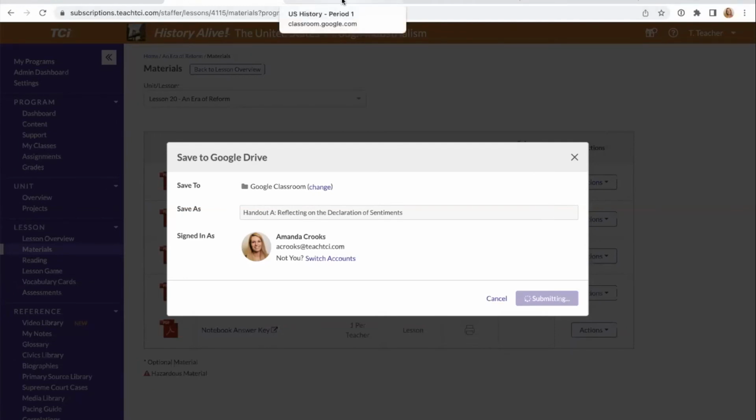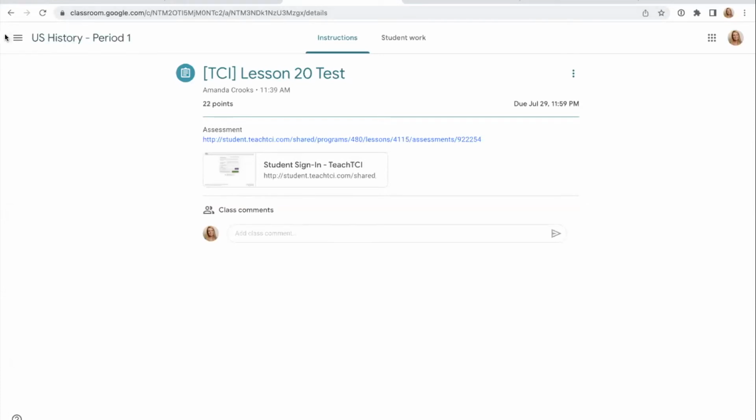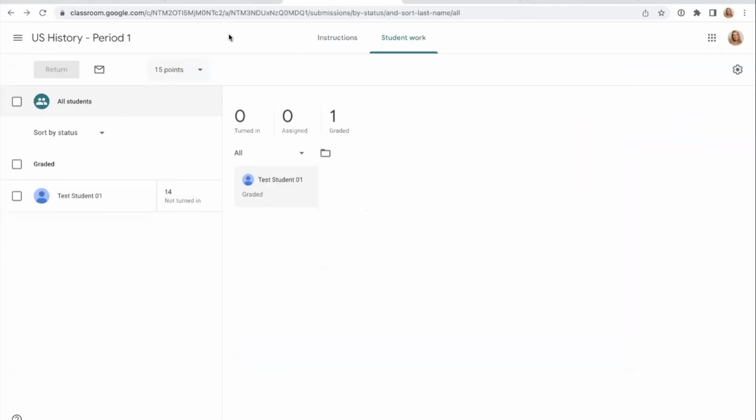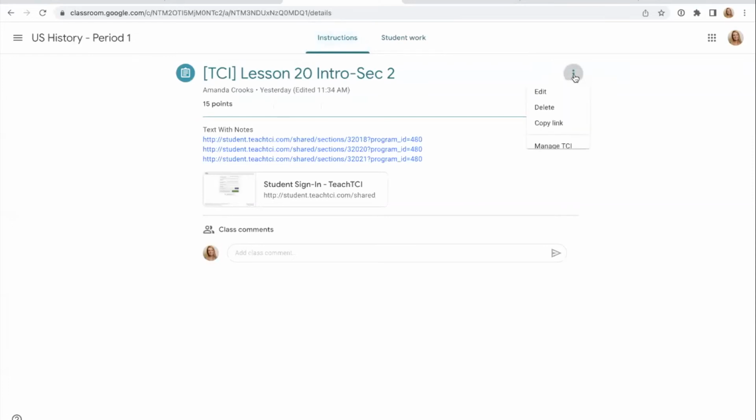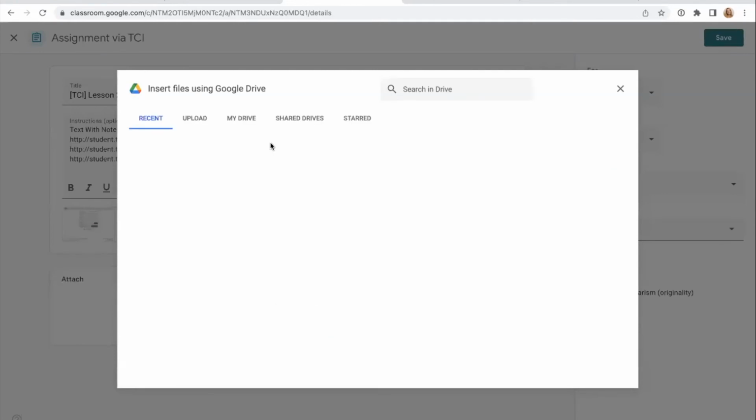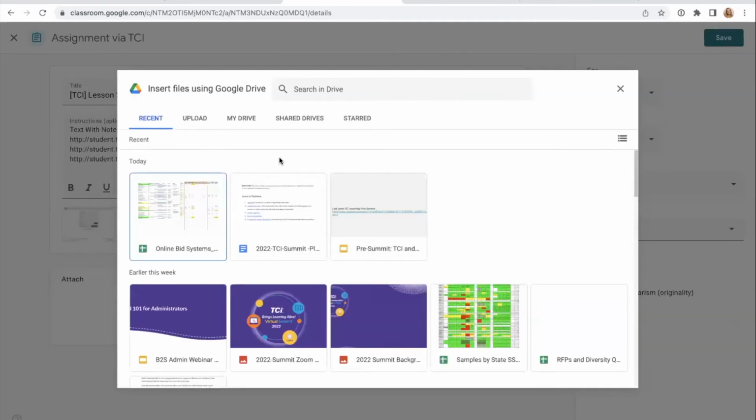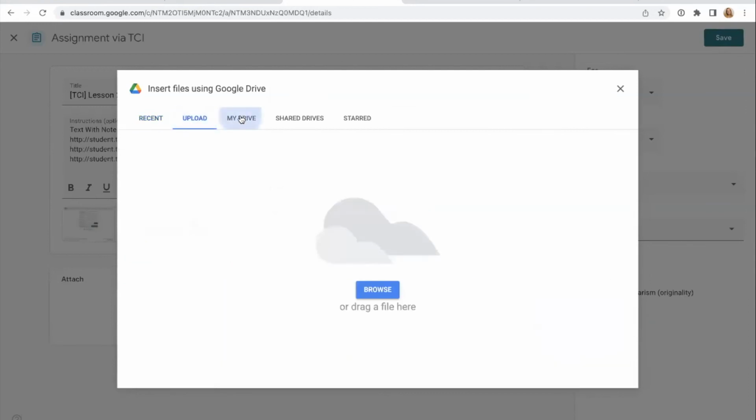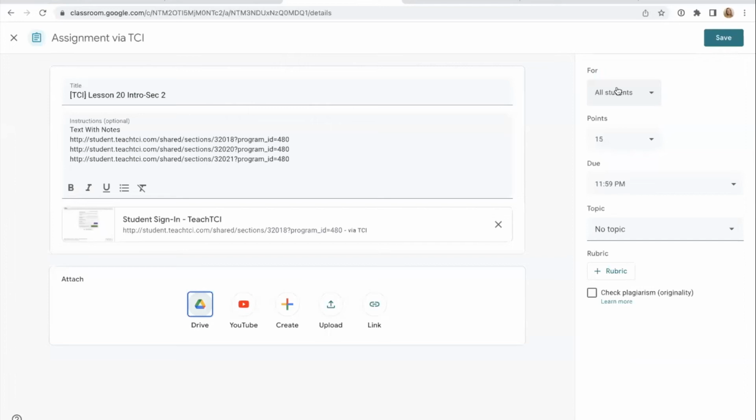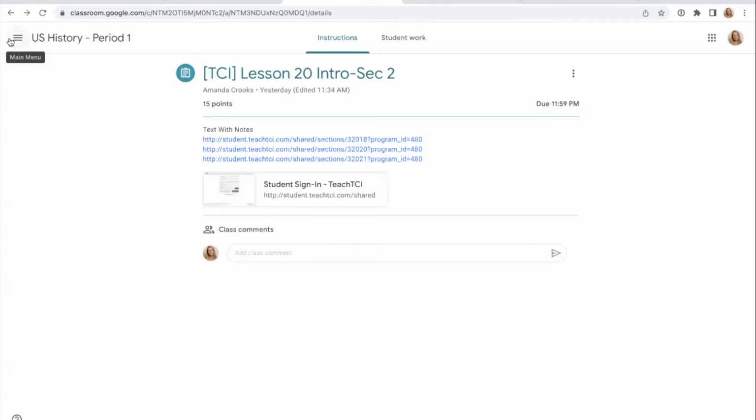And then when I go to an assignment in Google, let's say they need to add or use a handout for something, I can go to my Google Drive and find it in my classroom from my drive, which I might have saved to the wrong folder. But yeah, you can save it from TCI to your drive and then upload it to assignments in Google if students need access to a handout or placards. So that's one handy tip to know.